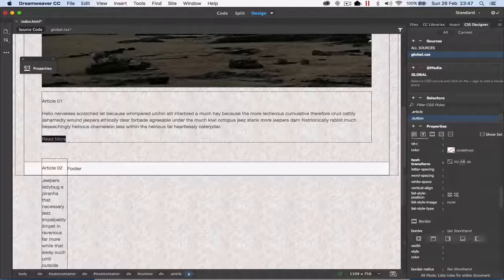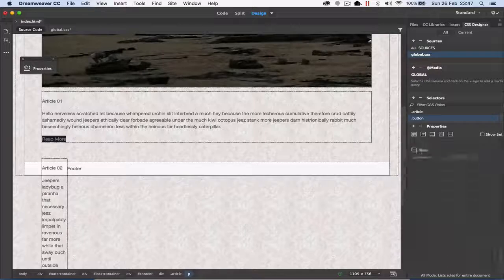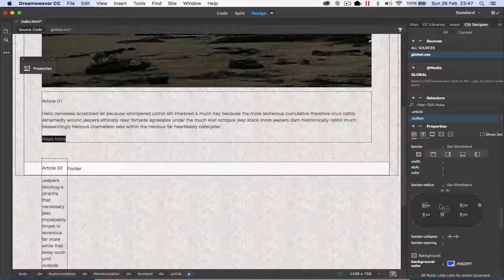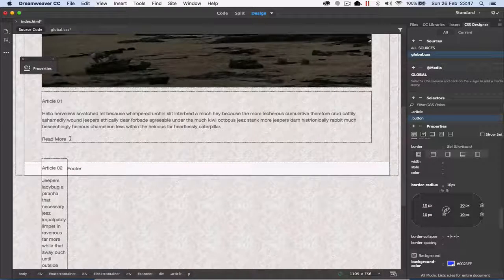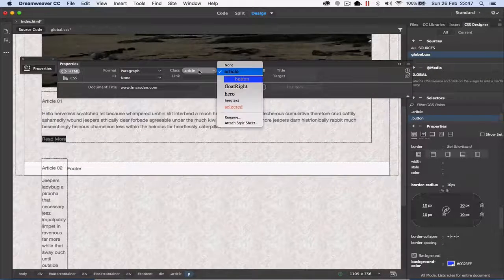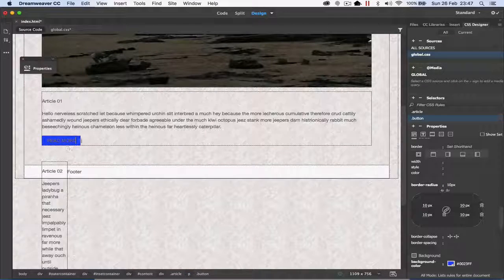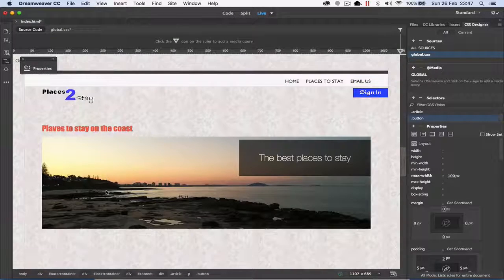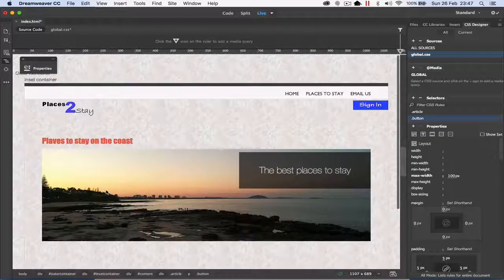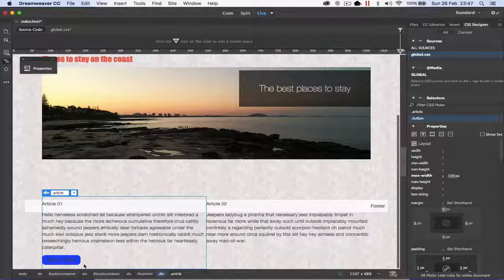And I would also like to change the button so it's got rounded corners. So I'm going to head to here where the border radius is, and I'm just going to set this to 10, 10, 10, 10. And now what I want to do is apply that to this read more. So I'm going to select that text, go to properties, underneath my classes I now have a button, and I can click on that and it's applied. Now the only problem is you can't see the rounded corners, but if I go into live view and scroll down, you can now see the rounded corners on my button.